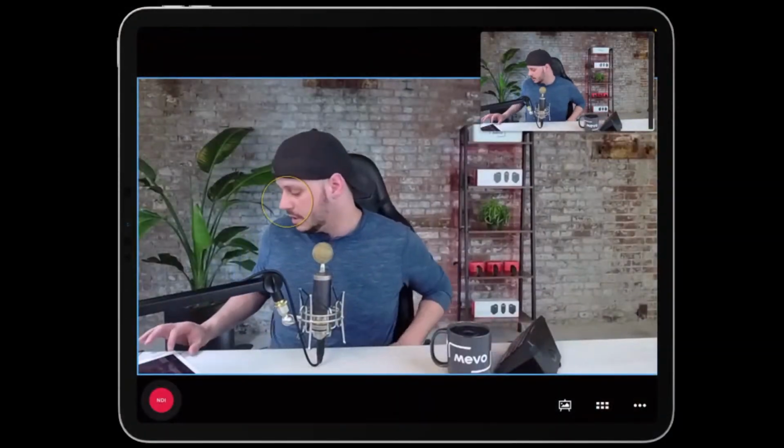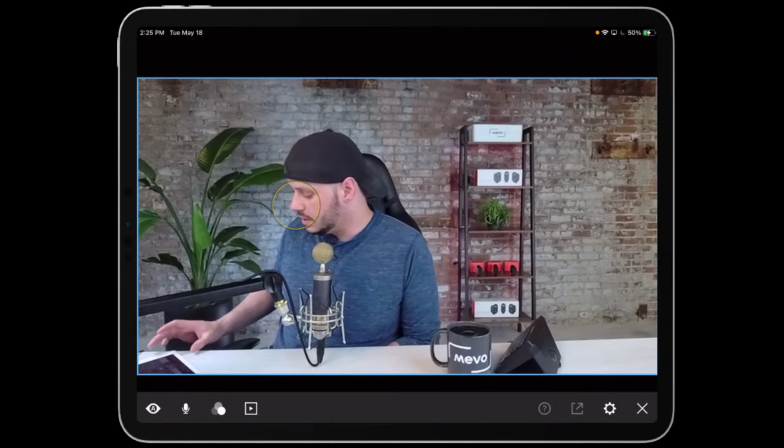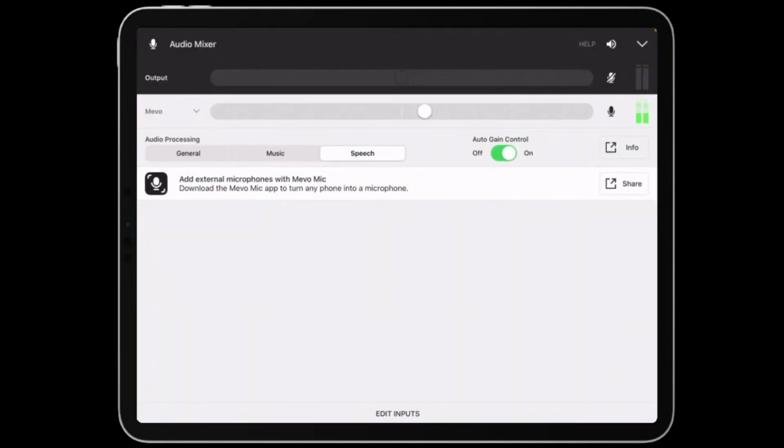Maximus says, what features come with the advanced audio mixing you mentioned? Can you expand on that? Absolutely. Let's go over to the app one more time. Let's go into the ellipsis and press the microphone. As you can see here, we've got the Mevo input, and the audio processing: general, music, speech. This one's a little outdated because it should also have wind.